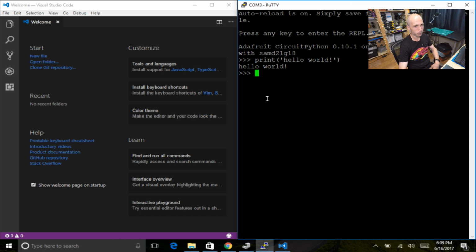It's a really good workflow I found for doing some of this Python development, where you save your file on the left side. We're going to save this as a file on my Python board, and then I'll be able to see the output when it runs on the terminal right here on the right hand side.